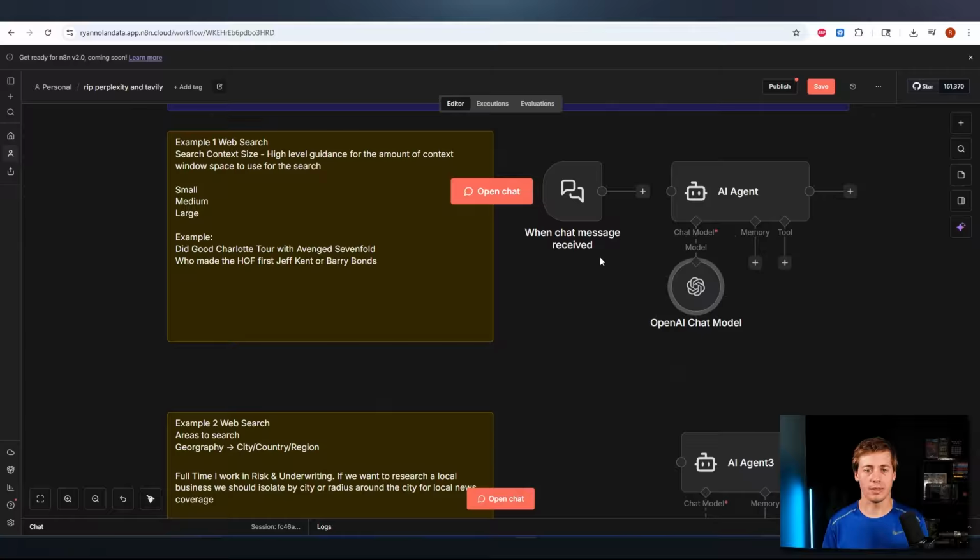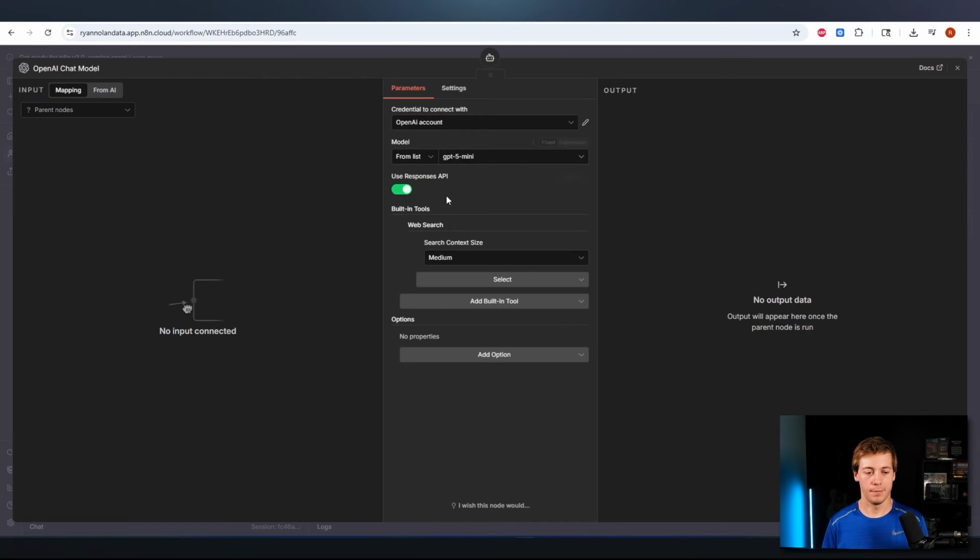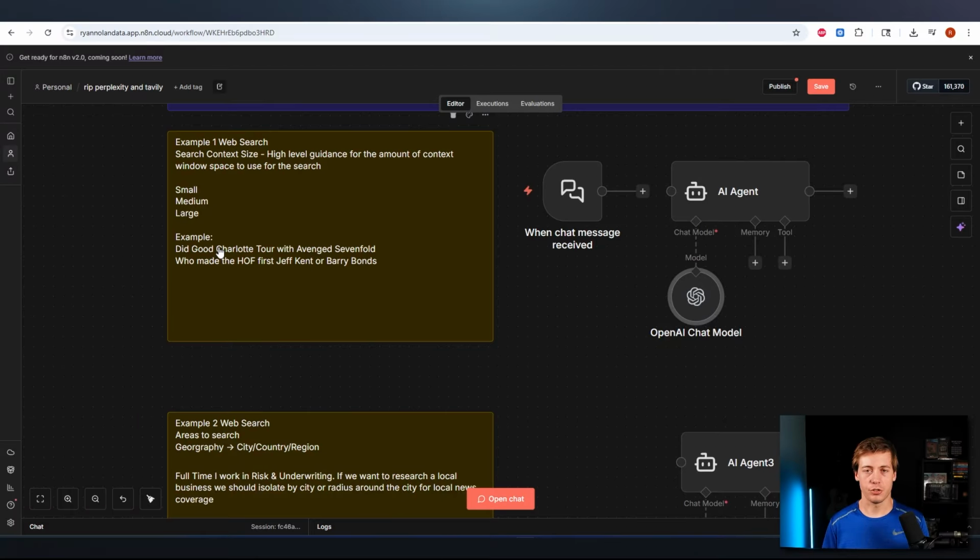So to show you that this works, and literally all you got to do is set up an OpenAI account, GPT-5 mini, and set this to medium. I'm going to search 2 things that recently happened. So first, this announced today, Good Charlotte is touring with Avenged Sevenfold. So we'll see how that works. And then last night, Baseball Hall of Fame just inducted Jeff Kent and over Barry Bonds, which is crazy. No disrespect to Jeff Kent. So we're going to see if both of these are working.